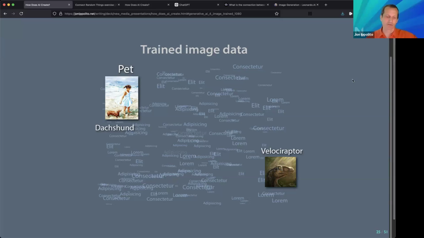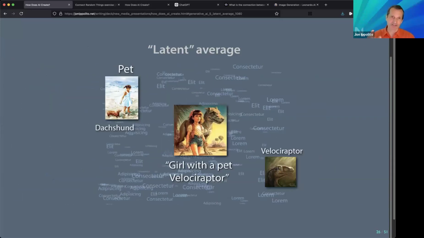So now we can create this sort of connection where images can also be spaced out in this abstract space, so that a velociraptor and a girl walking on the beach are very separated from each other, right? So now images have a kind of semantic distance that's really dependent on the words that they're connected to. But that also allows us to do the same thing we did before with words. We can average two images and see the results.